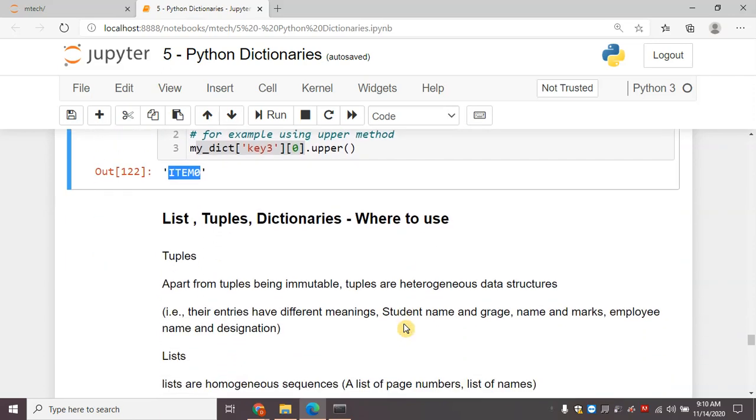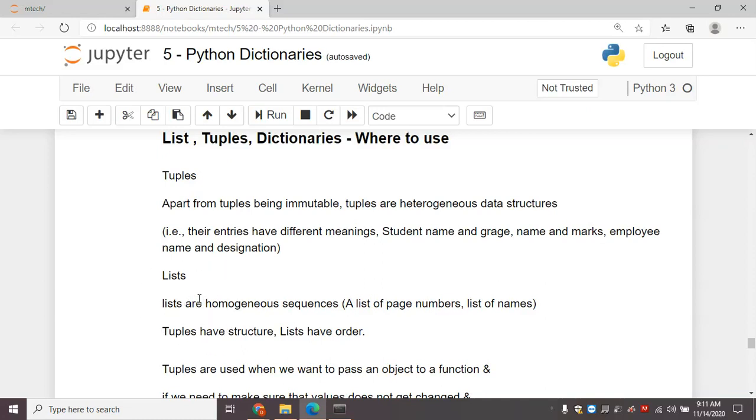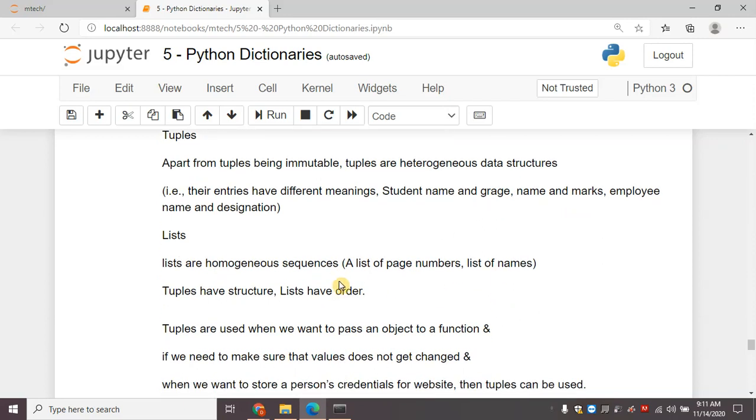So till now in this tutorial, we have discussed a lot about lists and tuples, and in this video we discussed dictionaries too. Now we will discuss where we can use these lists, tuples and dictionaries using an example. Apart from tuples being immutable, tuples are heterogeneous data structures, that is, entries in a tuple have different meanings. For example, student name and grade, student name and marks, whereas lists are homogeneous sequences. For example, a list of page numbers, a list of names. So tuples have structure whereas lists have order.